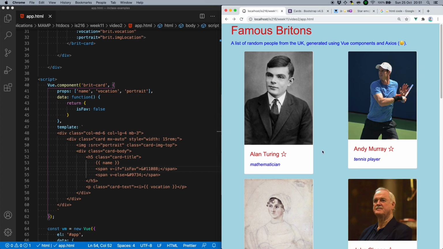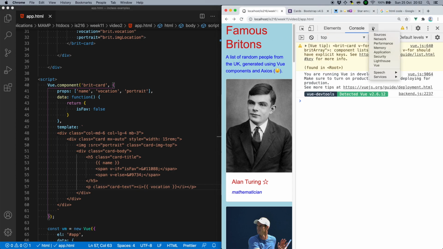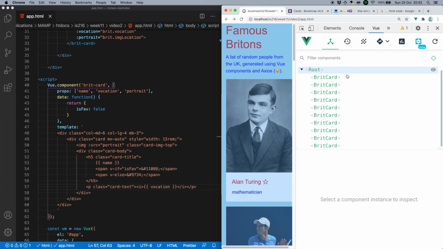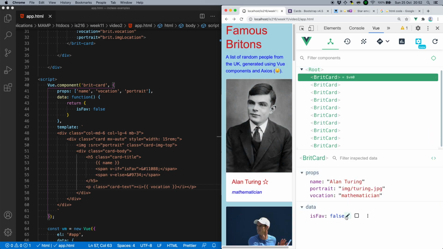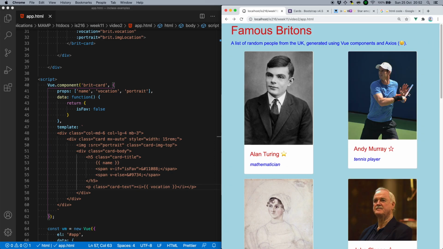Now, when I open the console, I see an unexpected error. I forgot a closing tag, so let's add that. With that fixed, if I open the Vue DevTools and look at the component for Alan Turing, you'll see that toggling the value of isFav will reactively update the star icon, so everything's working. What's more, it doesn't affect the star icons of any of the other Brits, who maintain their own data.